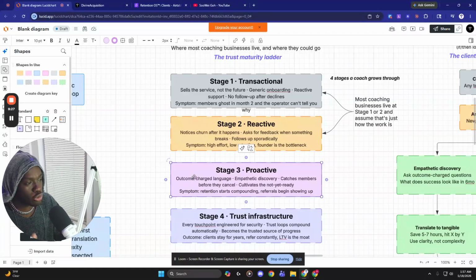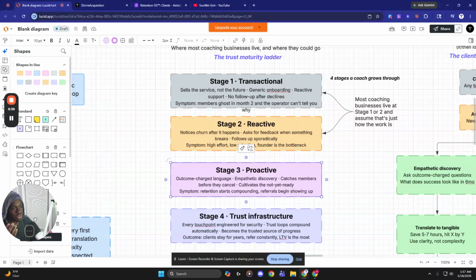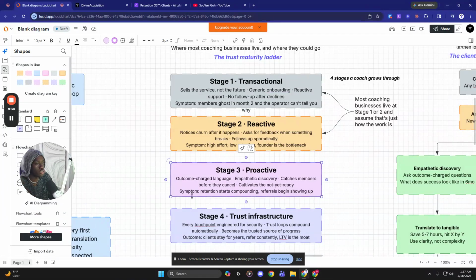So, he has very outcome charged language, empathetic discovery, catches members before they cancel. He'll even refund someone if he feels like, hey, we can't get you the result, right? And that is the highest form of trust and integrity anyone could have. Okay. And cultivates the not yet ready.